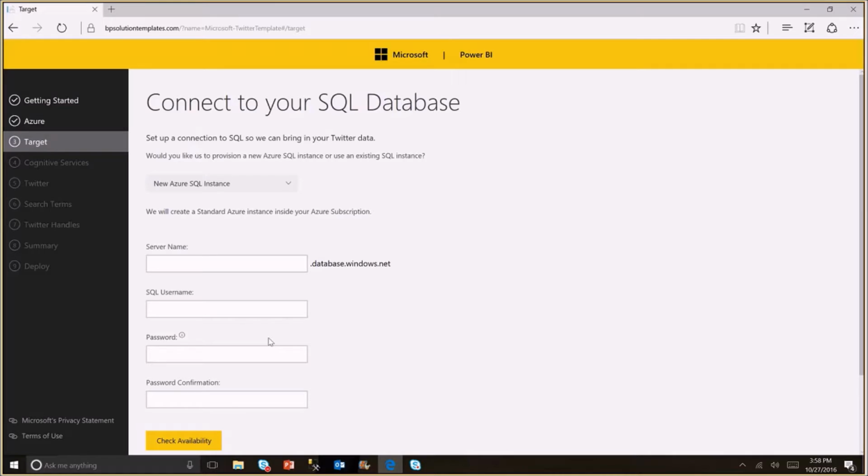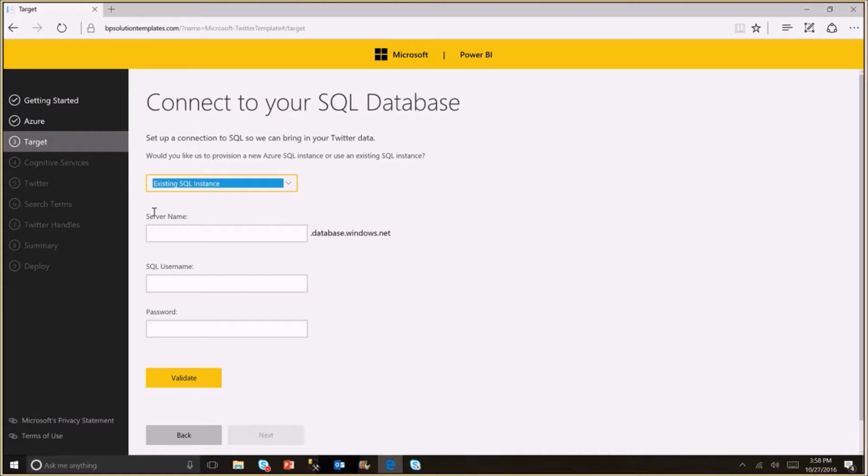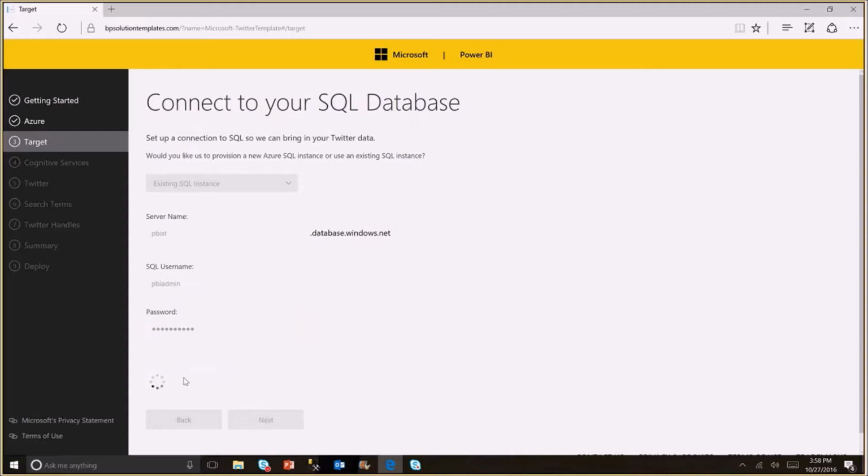The next page allows us to connect to a SQL database. We have two options over here. We can either spin up a new Azure SQL instance right here inside the browser, or I can use an existing SQL instance. In this case, I'm going to use an existing SQL instance, and I'm going to put in my credentials over here. For this particular template, we only allow a user to utilize Azure SQL, so you cannot bring your data into an on-prem SQL server. This is going to take another few seconds.